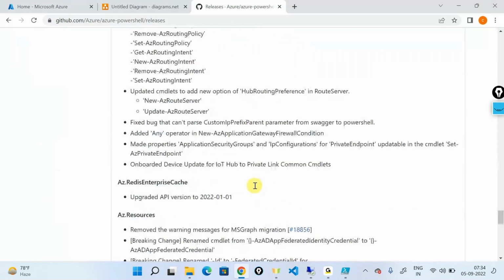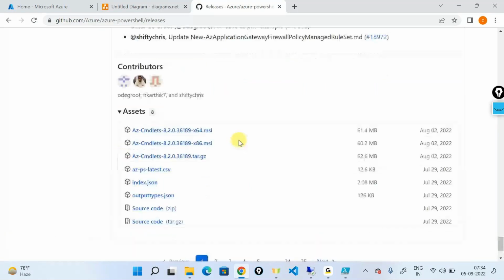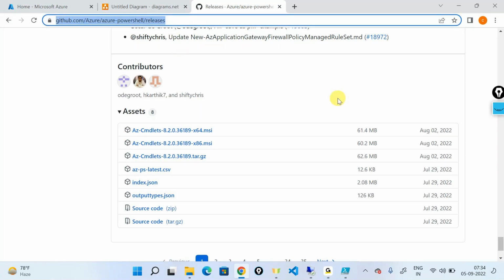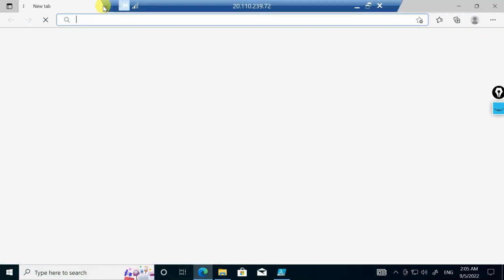in this particular link. There's something called assets, and there are 8 assets out here. Just click on this and you have something called an MSI installer file. These are called MSI installers. It's an installer file that you get. So if you want to install using method 2, back inside the system, I'll just go ahead.